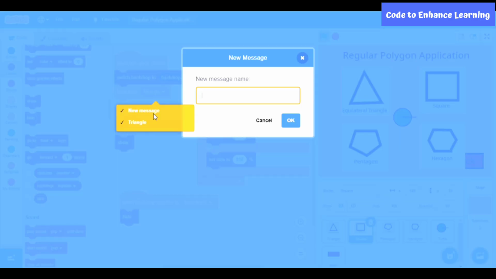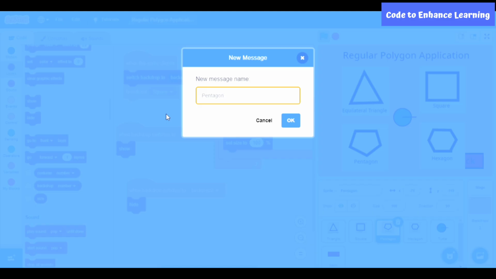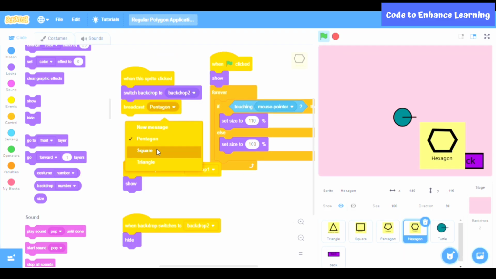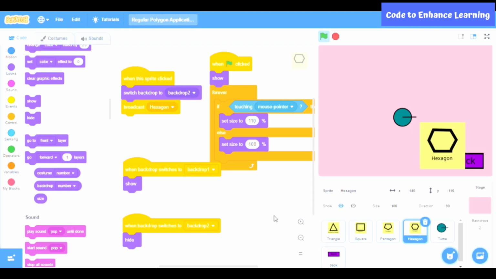Now we can use the same sprite code for square, pentagon and hexagon. We just have to change the broadcast message to square, pentagon and hexagon accordingly.